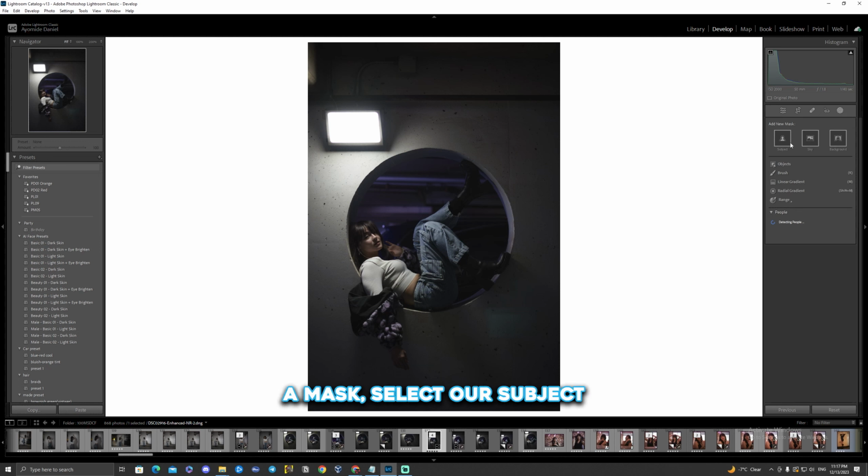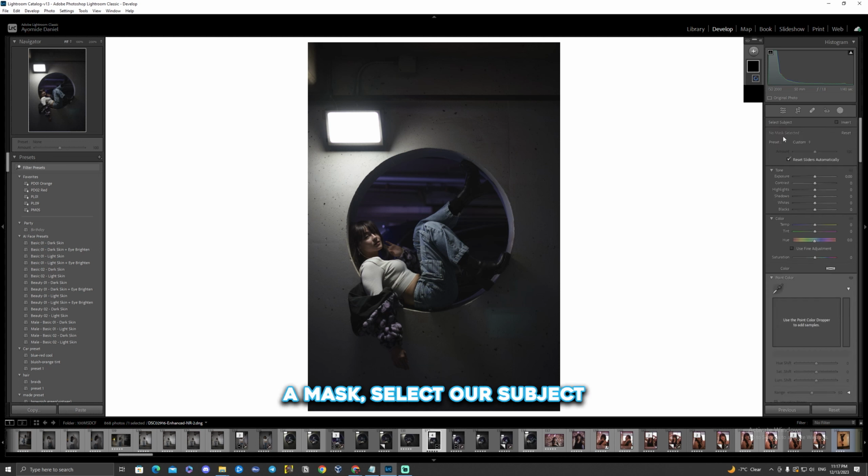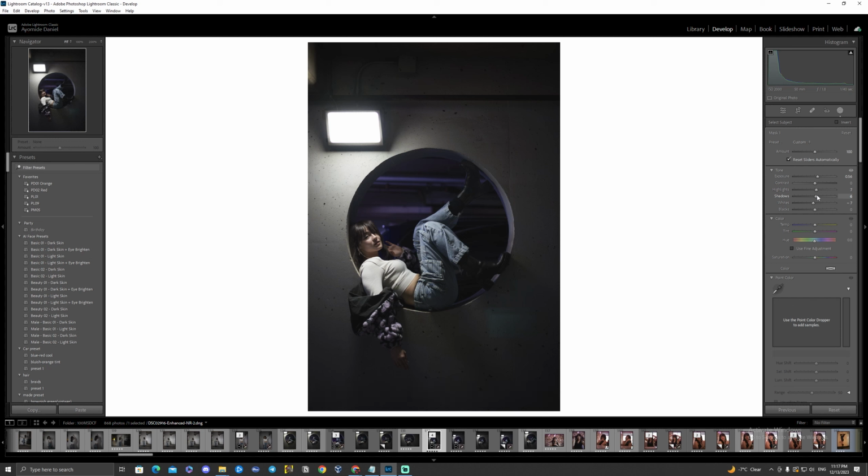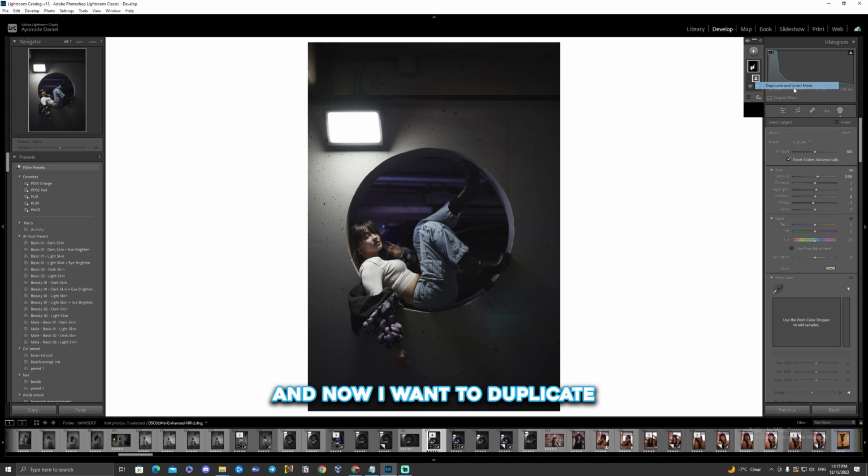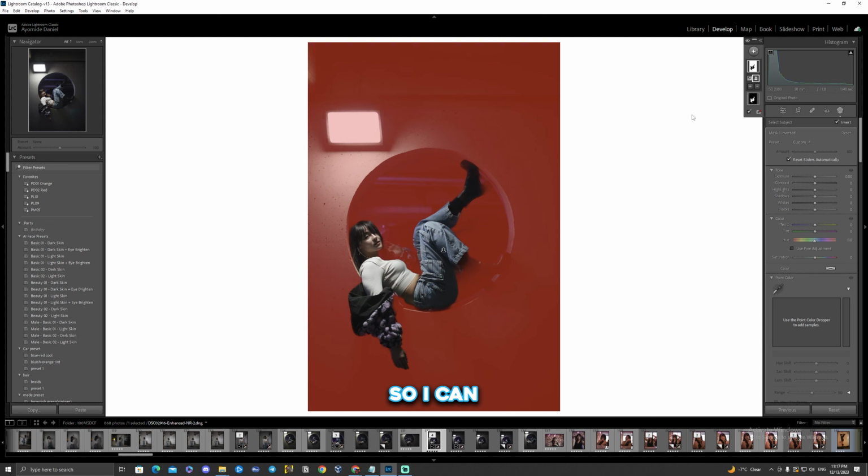So I'm gonna create a mask, select our subject, and I want to increase the exposure, not too much. Give some highlights a bit, decrease the whites, nothing too crazy, maybe a bit of shadows. That seems perfect already. And now I want to duplicate and invert that so I can deal with the purples in the background.